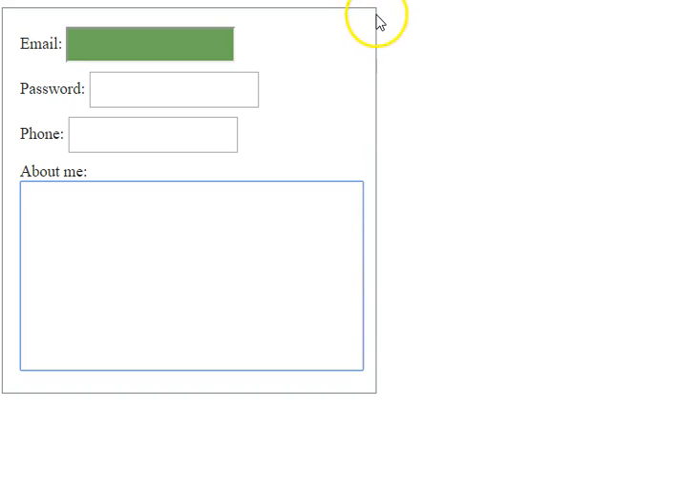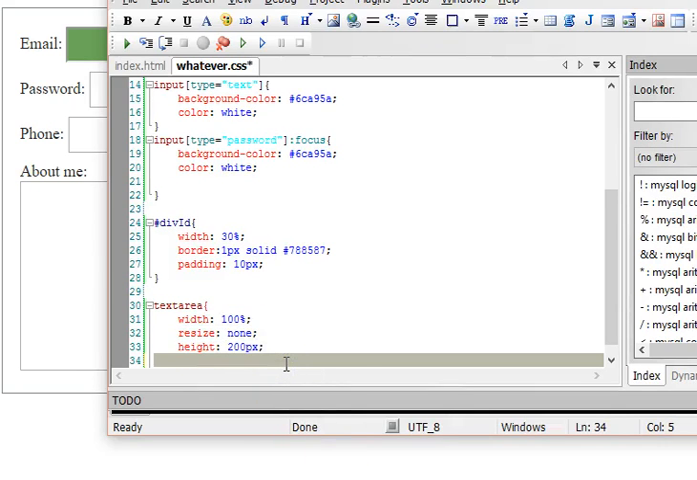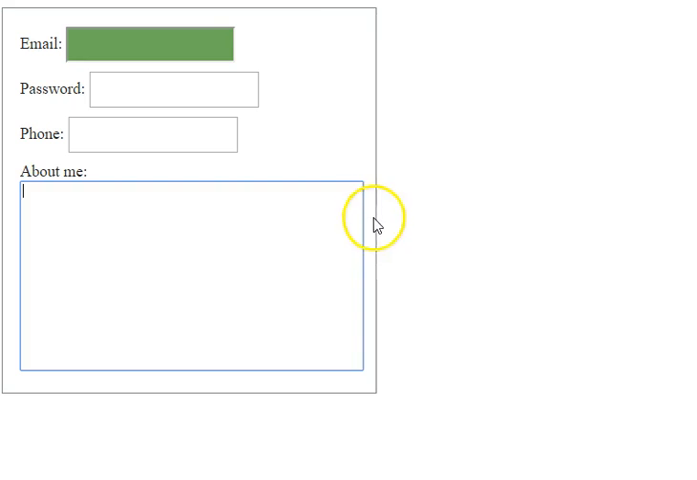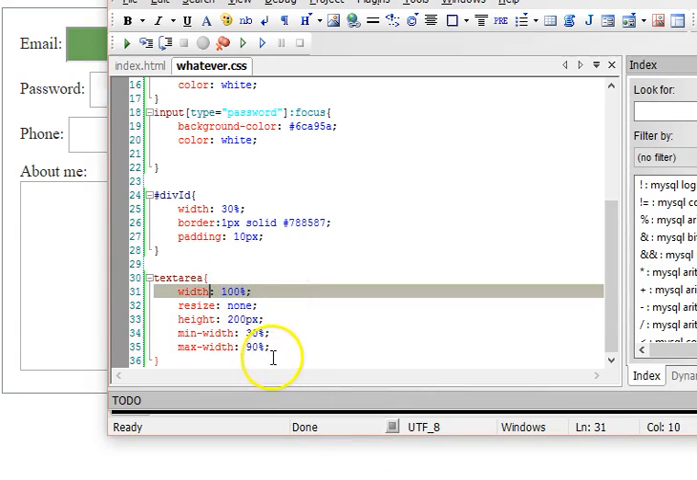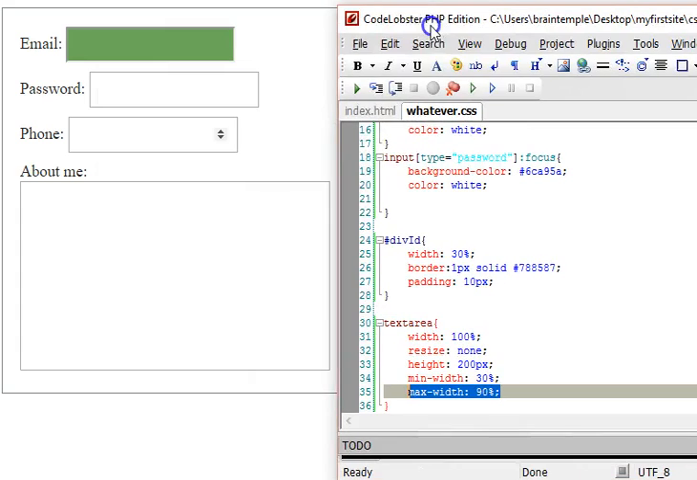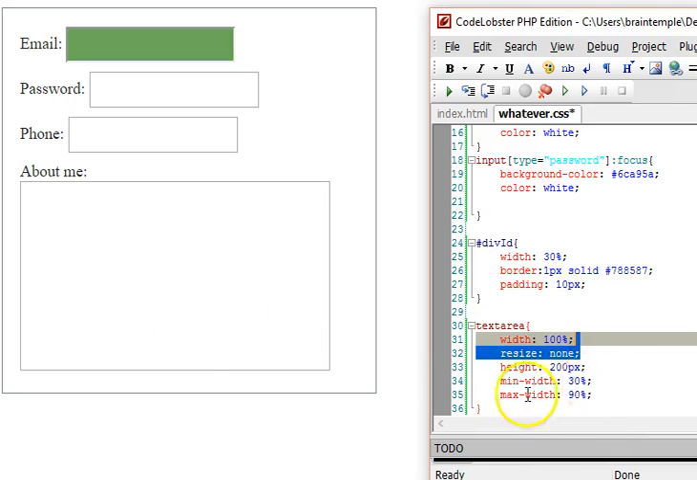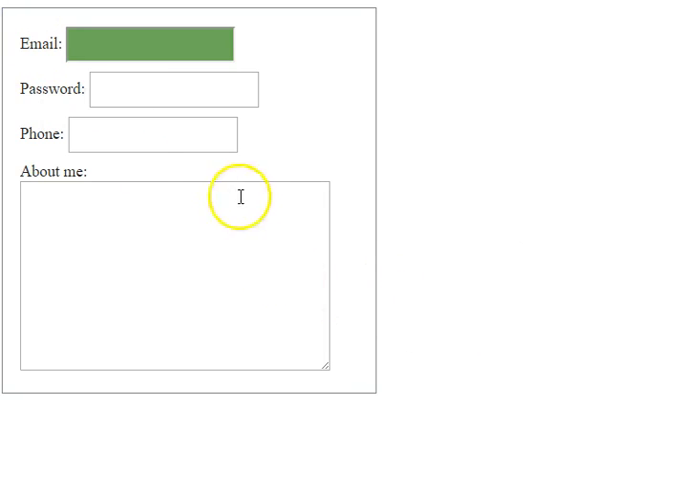Then the other thing is, what if this div is resizable? How will it affect this guy? So we can say minimum width. No matter how much you reduce it, this is where it should stop, 30%. Then we can say maximum width should be 90%. So no matter how much you expand it, it should only stop at 90% of this. That's what we mean. Maximum width always beats the width. We had width here at 100%, but maximum width just beat it, as you can see. So if you reduce this, it cannot reduce more than 30%.